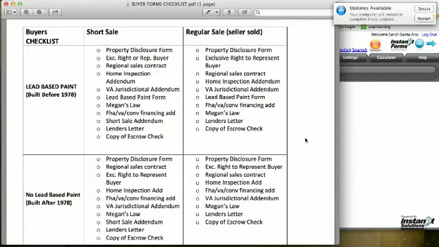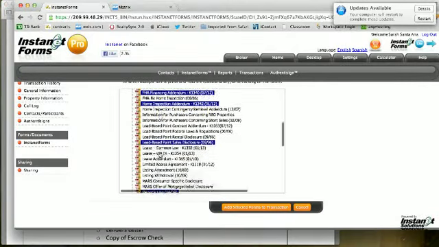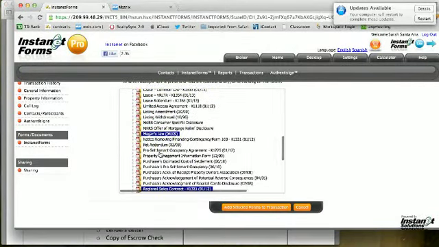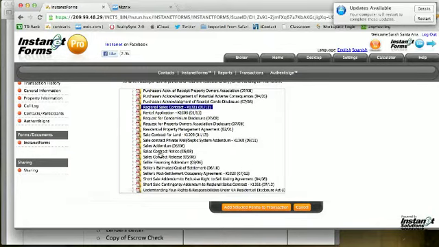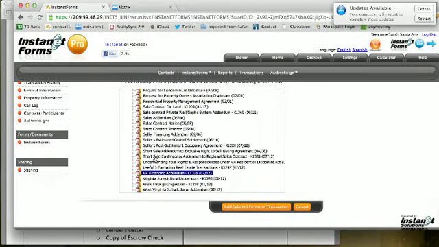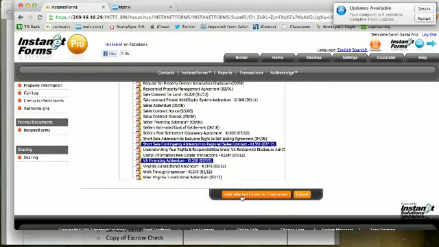The next one is a short sale addendum, because remember, this one that we're looking at is a short sale. Okay, so let's scroll down and look for our short sale. Now remember, there's two here. Short sale addendum to exclusive right to sell? No. Short sale contingency addendum to regional sales contract? Yes. Okay. Oh, whoops, I chose the wrong one here. I meant to do this one. Sorry, guys.